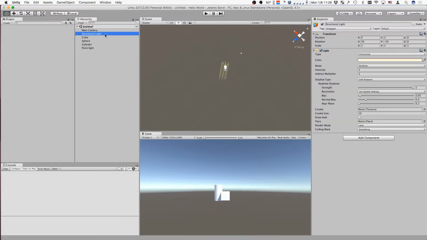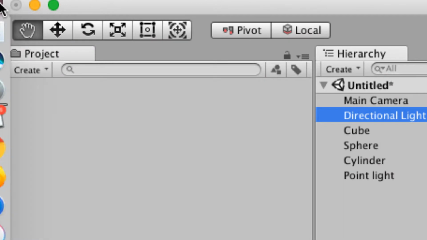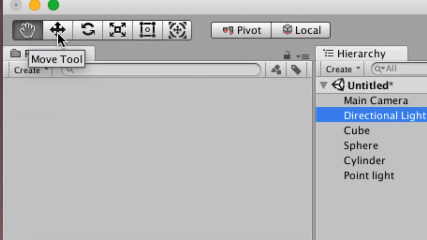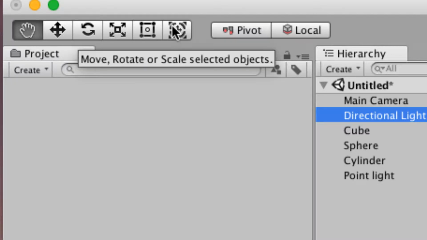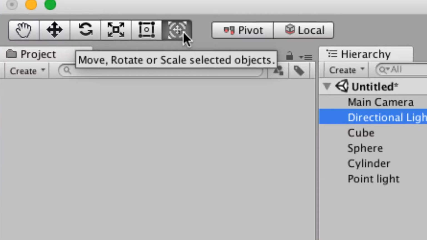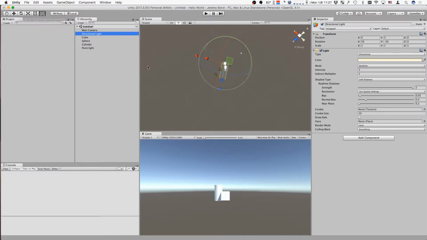So I'm finally going to show you the directional light thing I was going to show you. Up here are various tools, and if you mouse over them, it'll say it's the move tool, and the hand tool, and the rotate tool, and the scale tool, and the rect tool, and the really new tool that I've never seen before today. These match keys on your keyboard: Q, W, E, R, T, and even Y.